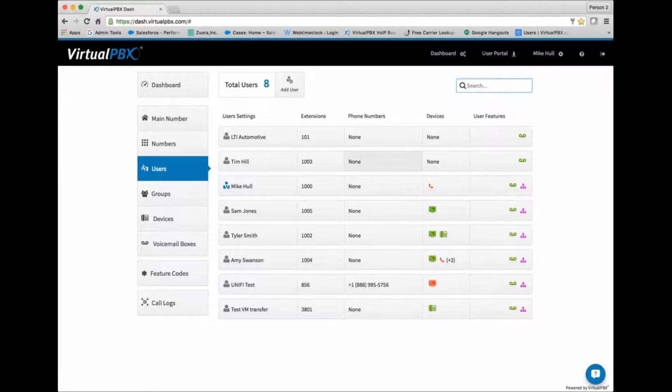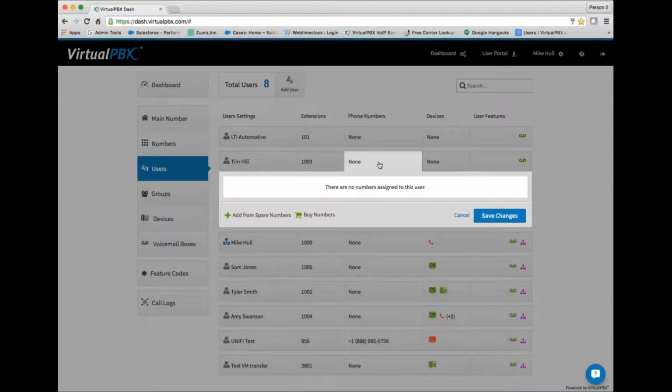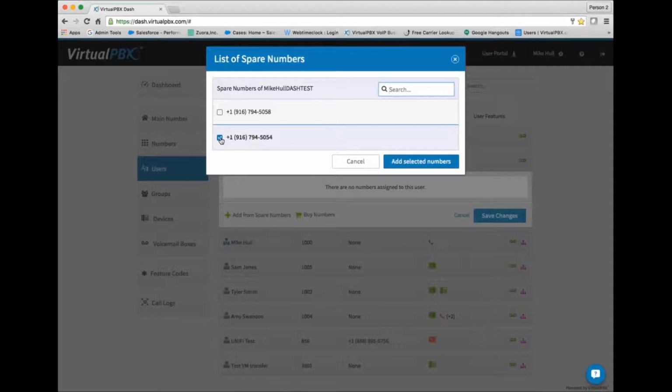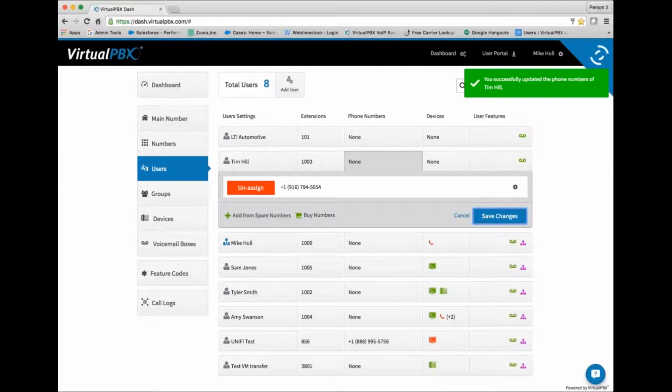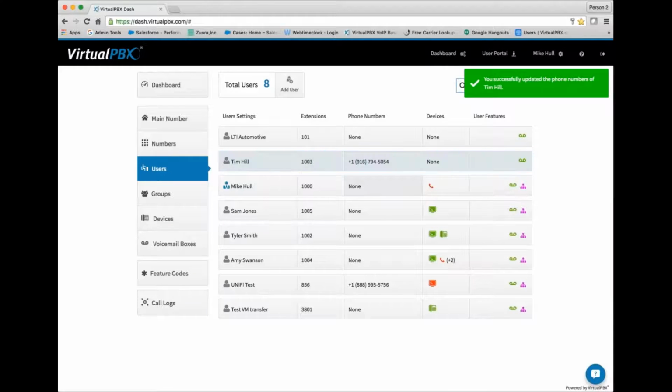Under users, same process. Buy numbers, add spare number, choose one of your numbers, make sure you hit save. Now that number is directly set to go to Tim and ring his device. In this case, Tim doesn't have a device, so it will go to the voicemail box set up.